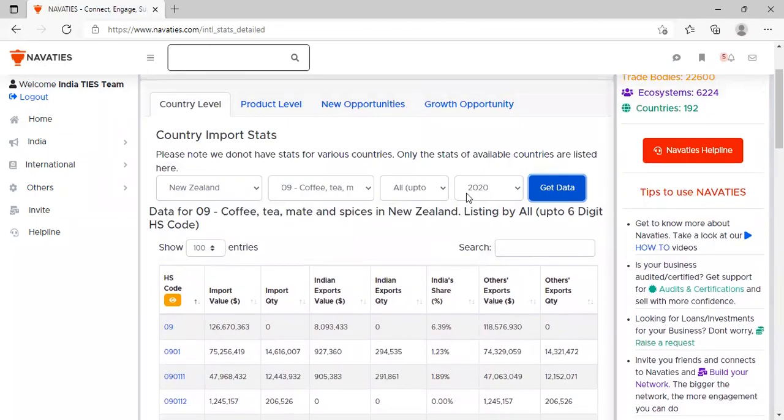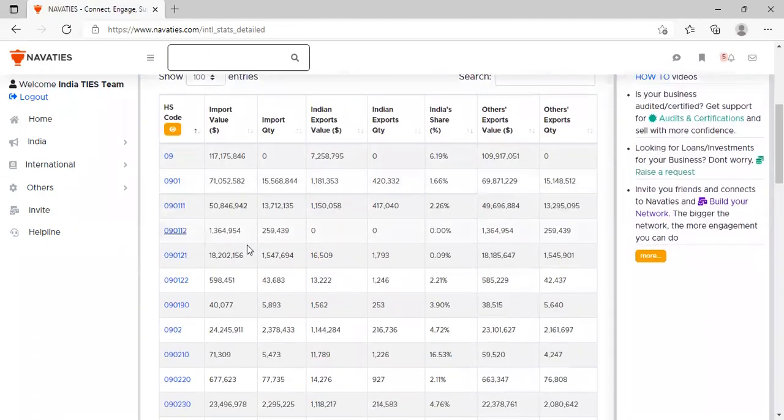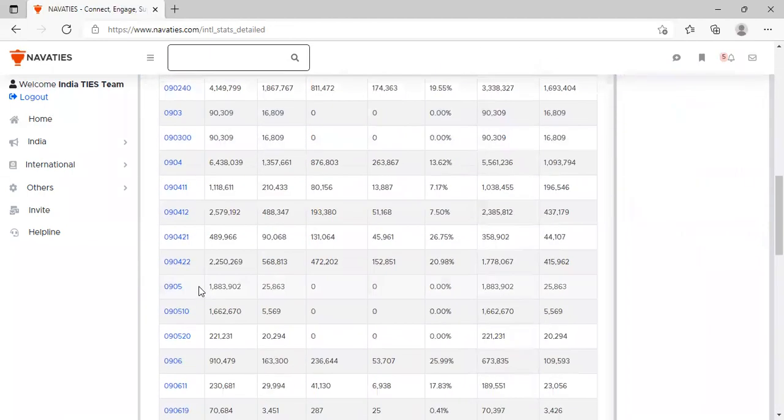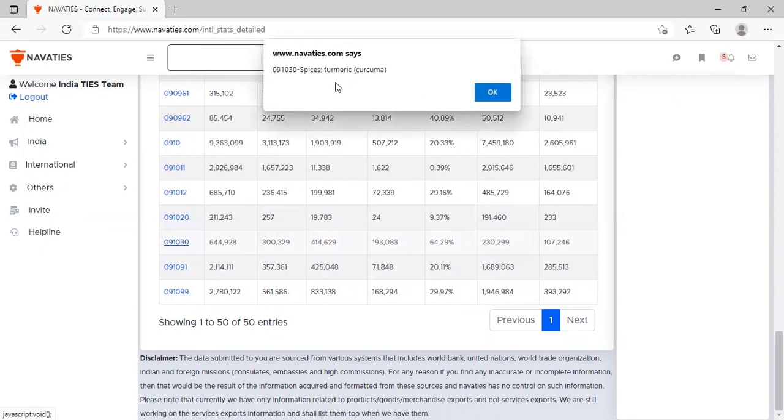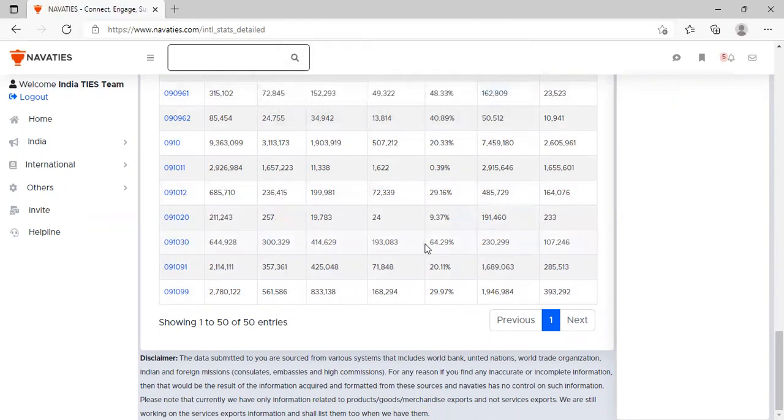Now this you can try out with multiple. Even for 19 I can select and I should be able to see, and it will tell me. So now for example 90910, 91030, this is related to turmeric, right? So it says 64% of New Zealand's import of turmeric is from India. So basically 644 and 414. This is what you will be able to see. So 644 is a big number, so we don't have to worry too much.